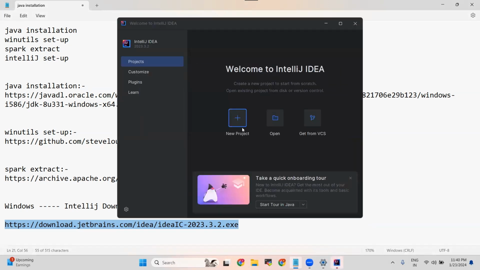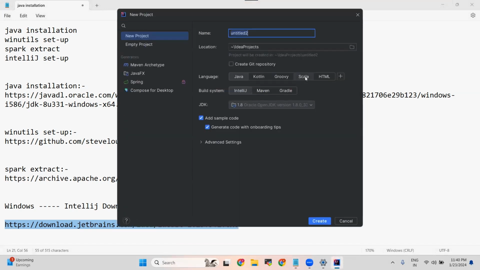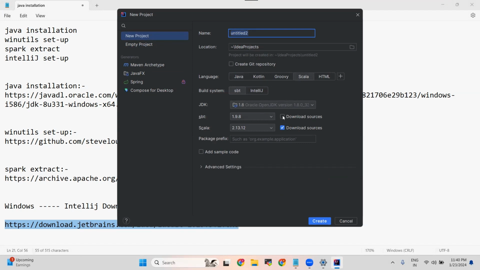Okay. Now click on new project again and you just choose the Scala language. Then the build system will come automatically, this SBT, which downloads the resources, and in Scala you choose 2.12.1. Any version is fine, but you can just choose 2.12. Add sample code.